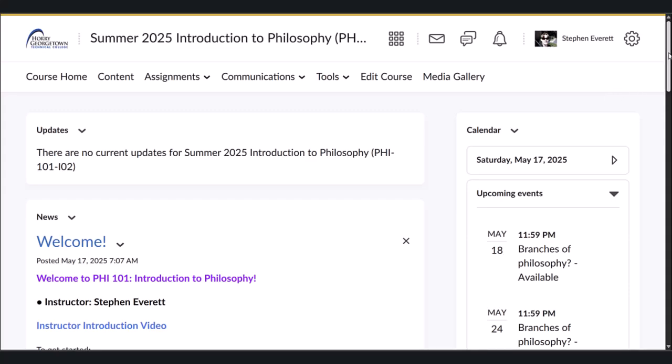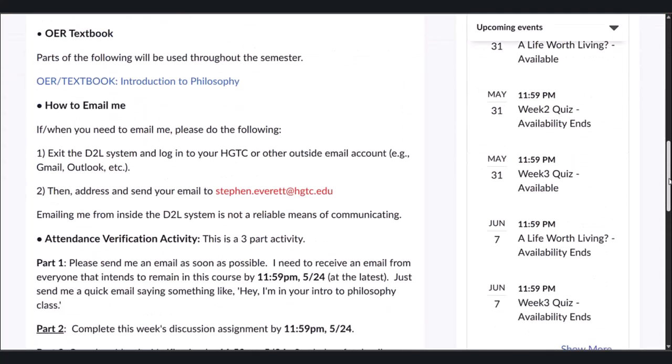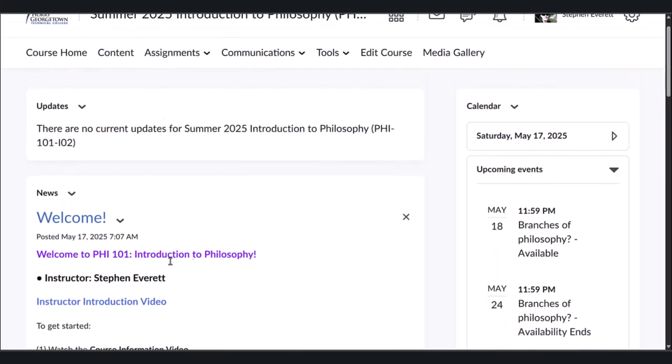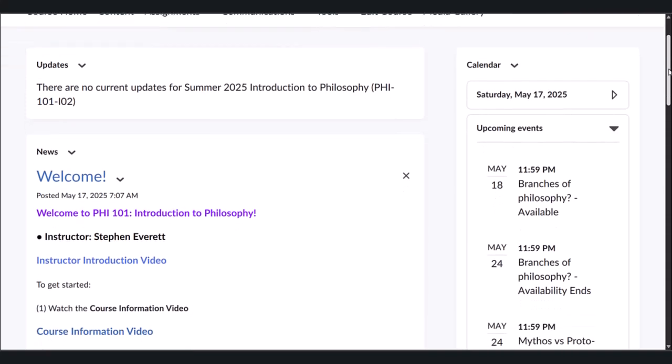So you always want to scroll down and keep going until you reach the end of the posts, and make sure that you've read all of these news posts, because they're always going to contain material that's relevant for everybody in the class. So let's go through this first news post.